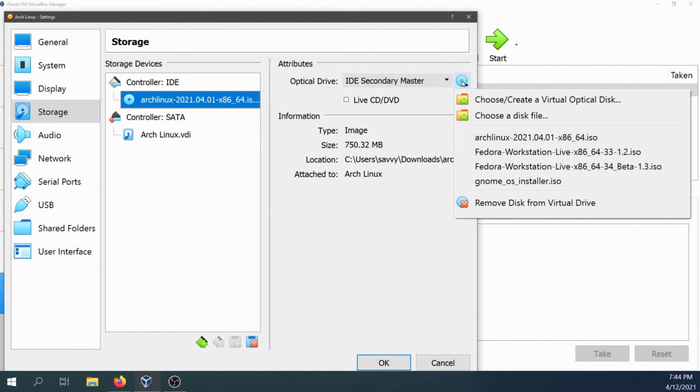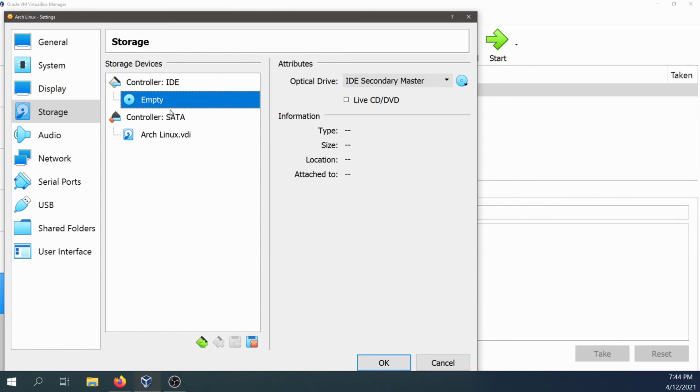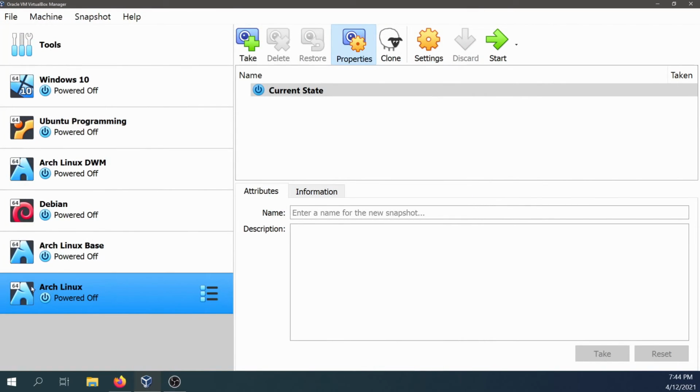So I can click on this CD here and hit remove disk from virtual drive. Once it says empty, I can hit OK. And now I'm ready to start my virtual machine again with Arch Linux on it. Let's hit the start button and give it a few moments to start right back up.